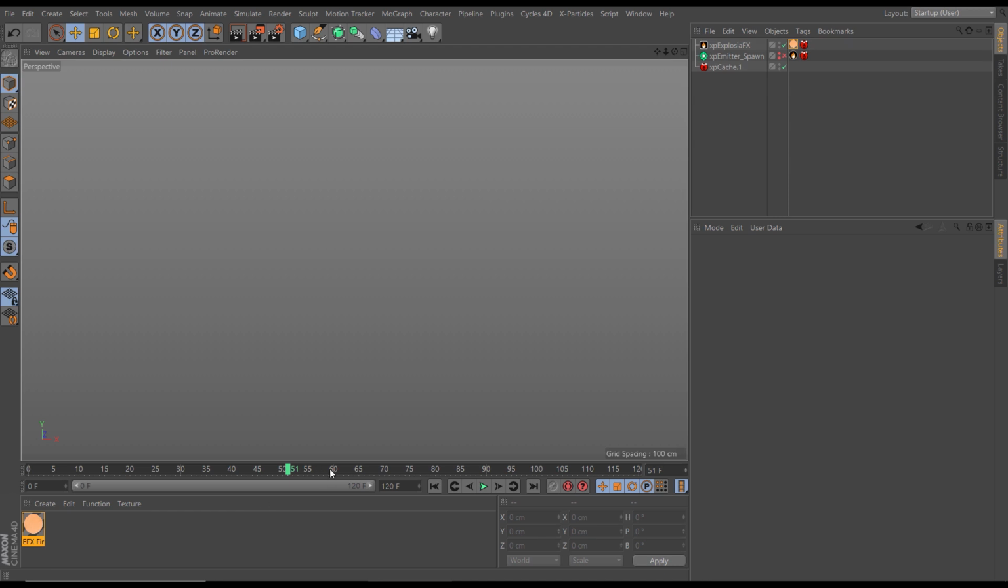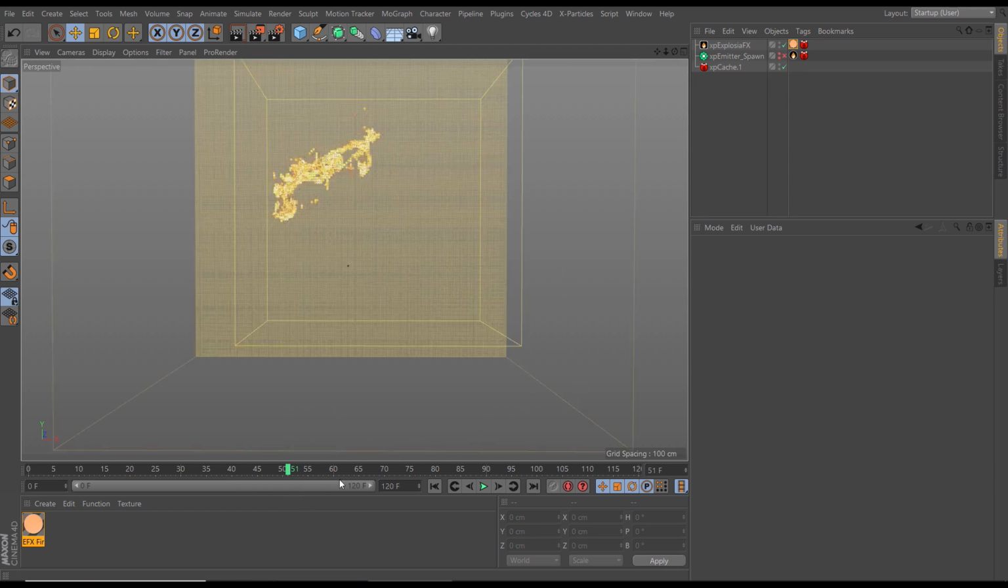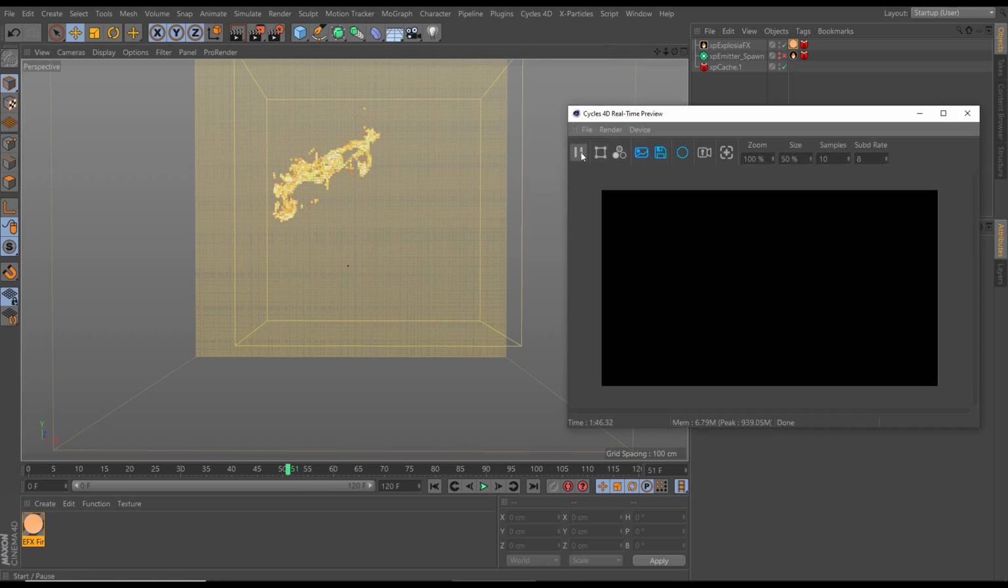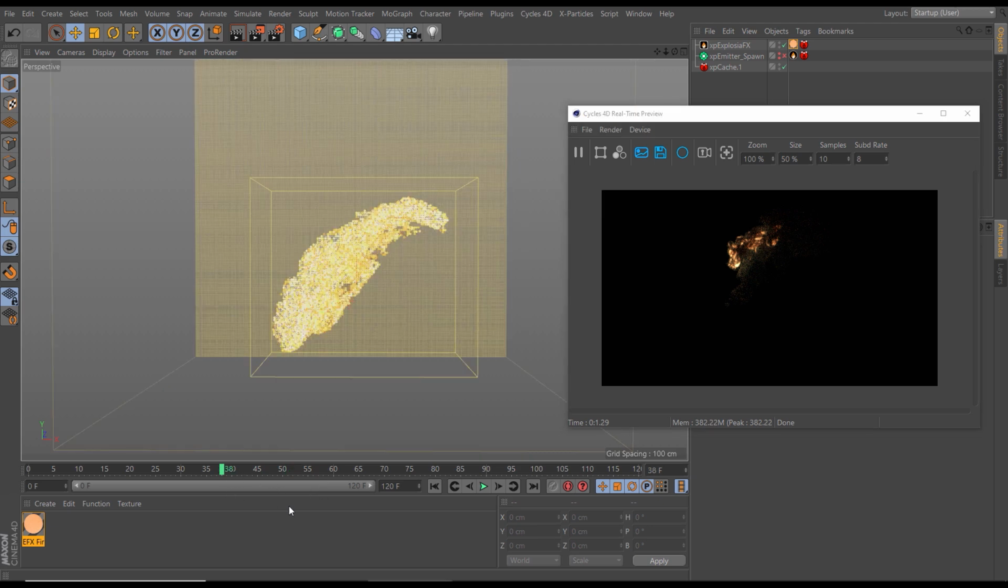So this one, it's taken a little bit longer to get through and to give us a preview because this entire cache was about 20 gig. So obviously it's a lot bigger. So let's just go to Cycles 4D real-time preview, and let's just do a quick render of that and see what we get. So look, way more detailed render of this. Let's just go back a frame. So look at this. Now we have lots of detail in this simulation, and it's looking really cool.